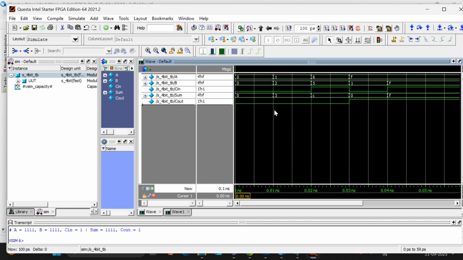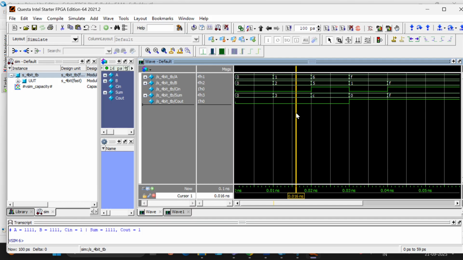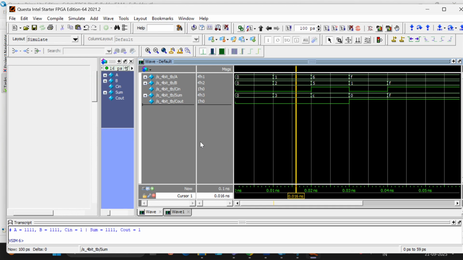So yeah, this is the output. Let me take this test case and analyze it. The input here A is 1 and B is 2, so the sum output is 3. So the circuit is again working as expected. Let me close this.